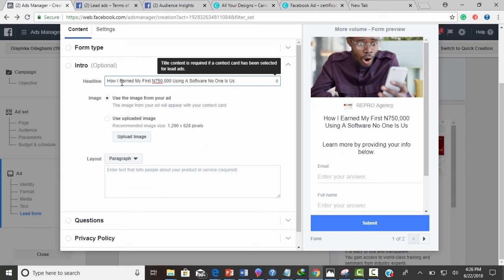Okay, now there's something else you'll notice here. You have 60 words, and your headline cannot be longer than 60 words. So in a case like this, what you do is you can shorten your headline and it shows the most important words. So you can write how I earned my first 750,000 naira using a software. Good. Or you can say how I earned my first 750,000 naira using this software.